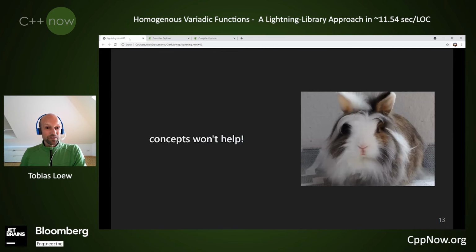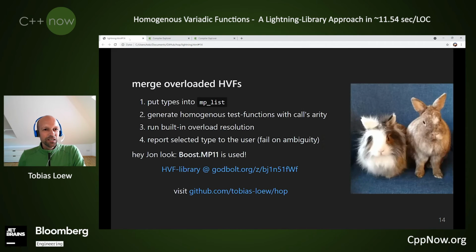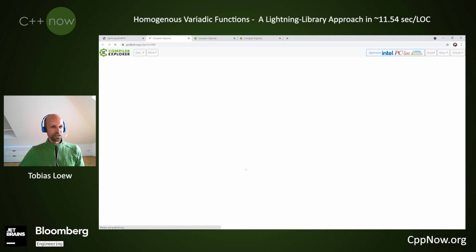Okay, concepts won't help. She was in the future, she knows. So what can we do? We can merge the overloaded homogeneous variadic functions. We can put our types in an empty list. We can generate homogeneous test functions with the correct call arity. We run built-in overload resolution, and we report the selected type back to the user, and of course as const extra. And hey John, look, MP11 is used here. So let's go to the library.